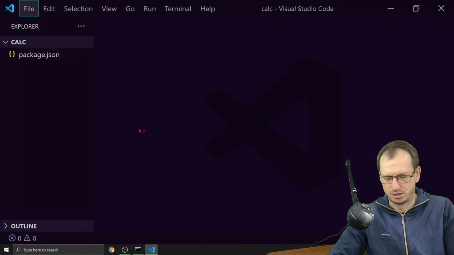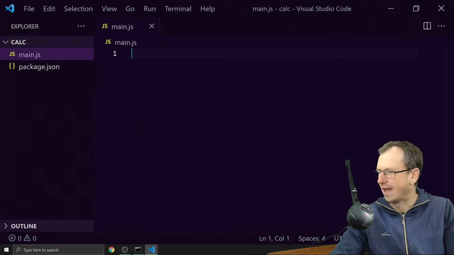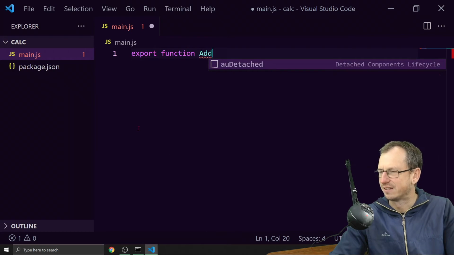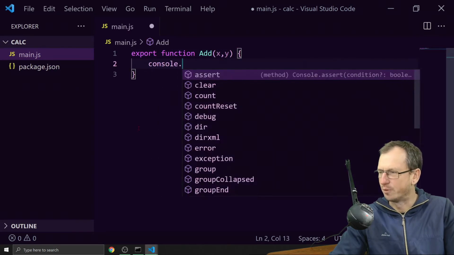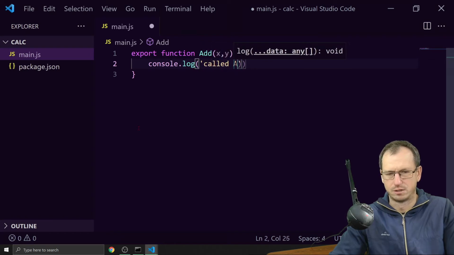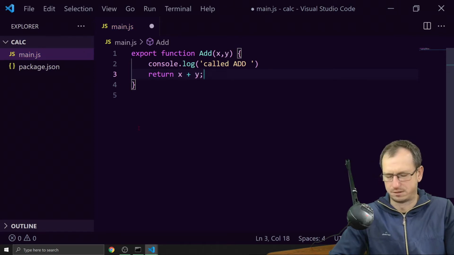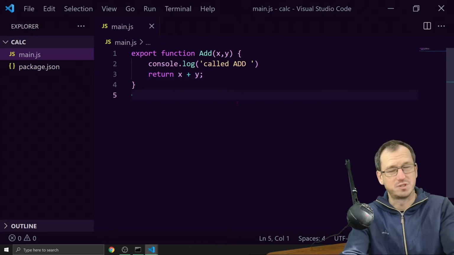That's all good. Right, so let's create a quick file in here. And we will export a function called add that will just grab x and y. We'll get it to console log, and we'll just return x plus y. Alrighty. So this is what we're going to use the exports keyword on in this package.